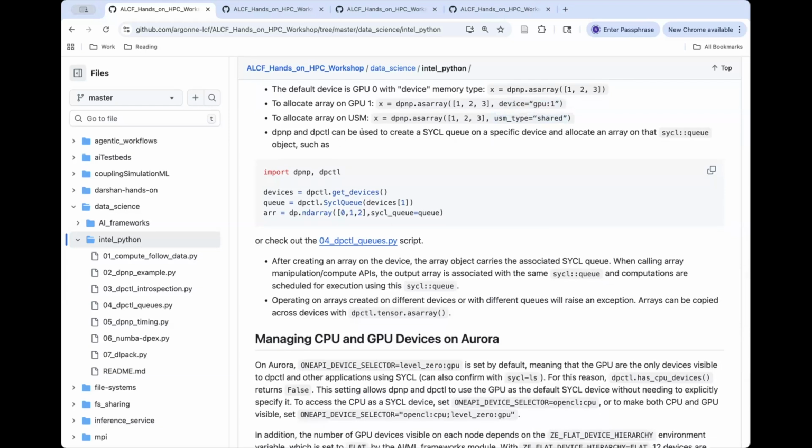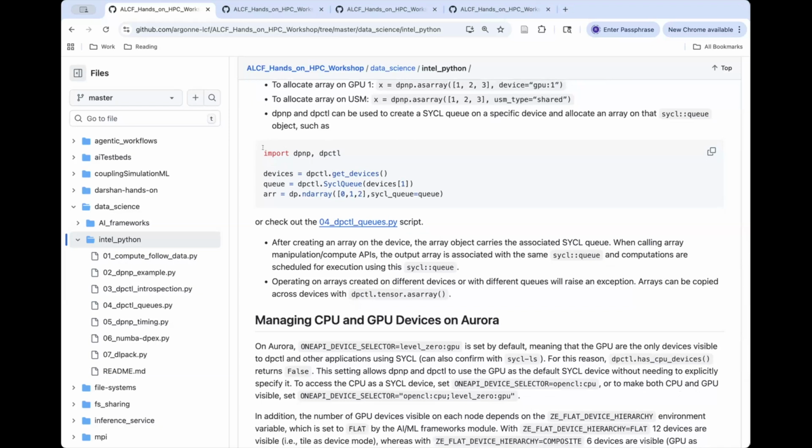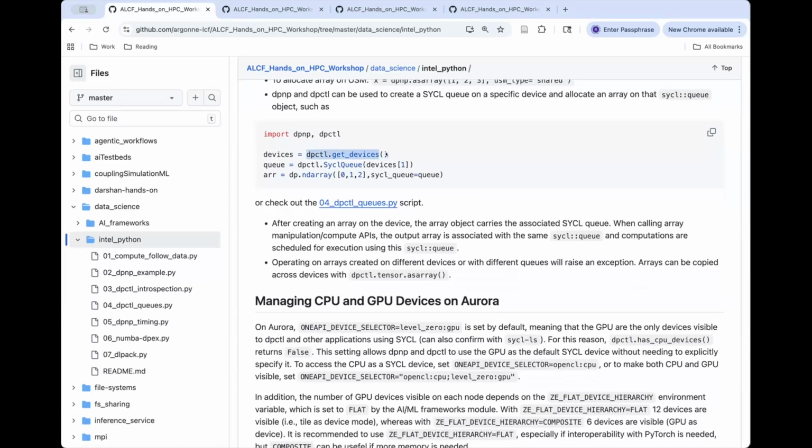The other thing I mentioned a couple of times is you can use DPNP and DPControl to create SYCL queues, and then you can allocate objects or arrays specifically on those queues. So a very short example is here, where you can see that we import both DPNP and DPControl. We use DPControl to get a list of the devices. Again, these are the default GPU devices. And then we can use, again, DPControl to create a SYCL queue on, in this case, the second device in that list. That returns this queue object, which then we can pass to a DPNP array creation API to say that we want this array specifically to be associated on that queue and that device.